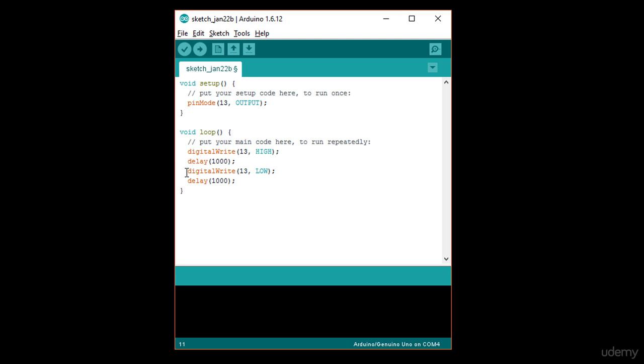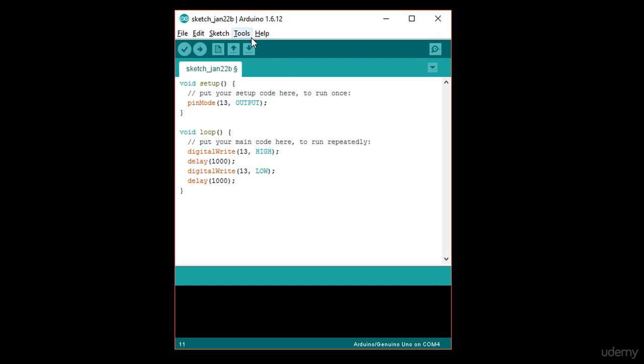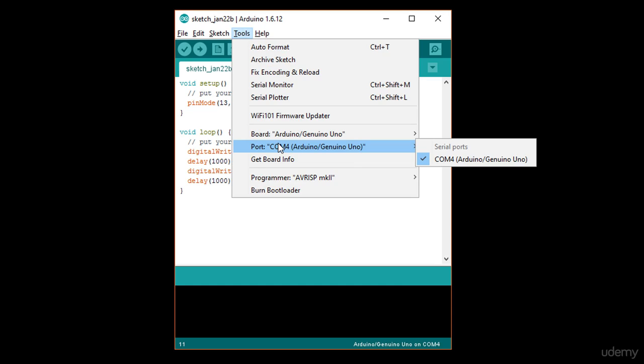We now need to tell the Arduino program which board we are using and on which USB port it can find it. Select Tools, Board, Arduino Genuino Uno. Then select Tools, Port, and whichever port appeared by plugging in the Arduino. For me, this was COM4 on Windows, and it might be /dev/cu.usbserial followed by some letters and numbers on Mac OS.